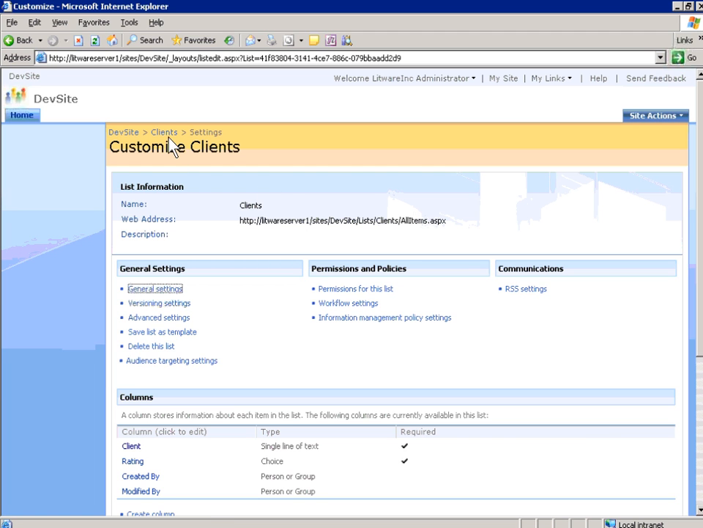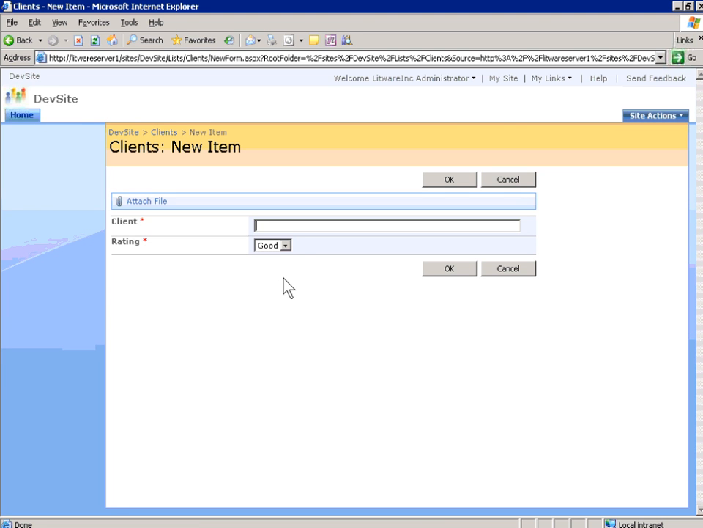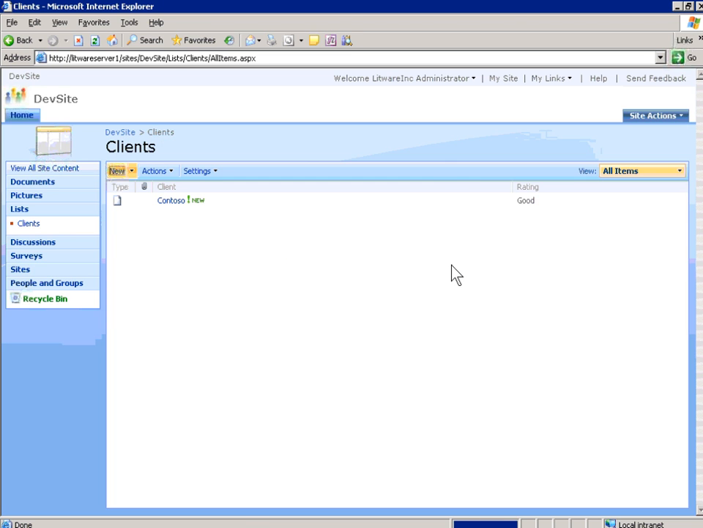And now let's look at the experience of the user. The user comes to this particular clients list and chooses New. And so they add in one of their new clients, Contoso in this case right here, and they drop that down and they see that they have the choice of both good and bad.